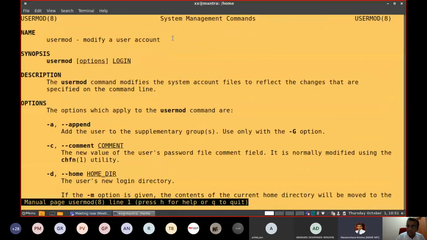Okay, this is what I wanted to cover today. In the next class, I am going to discuss managing disk space. How to manage disk space, disk usage, and device files, and how to take backups, etc. I am going to cover that in the next class.